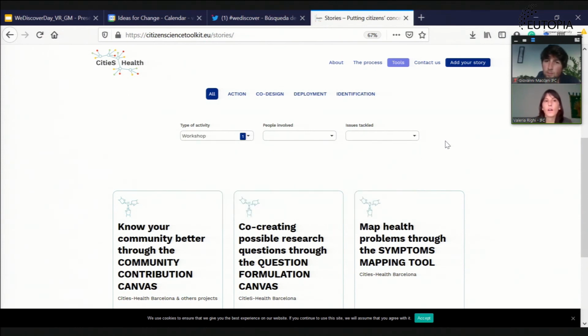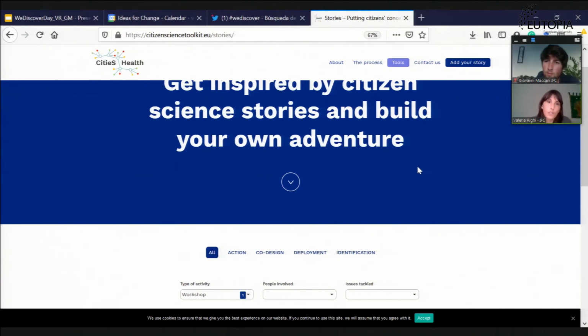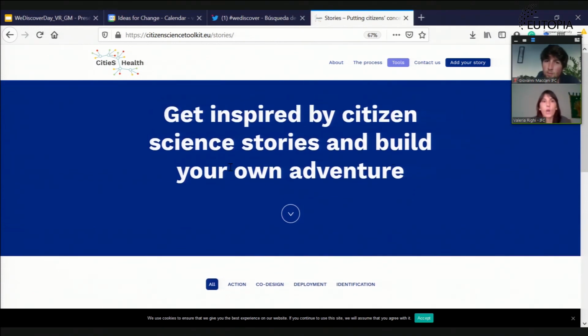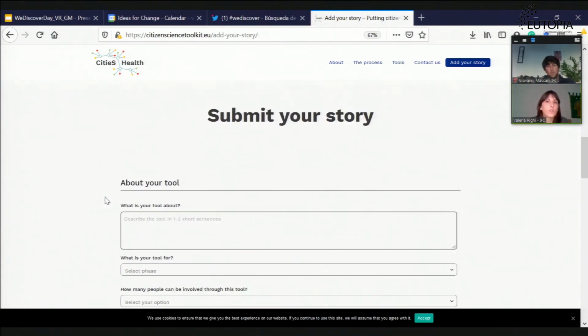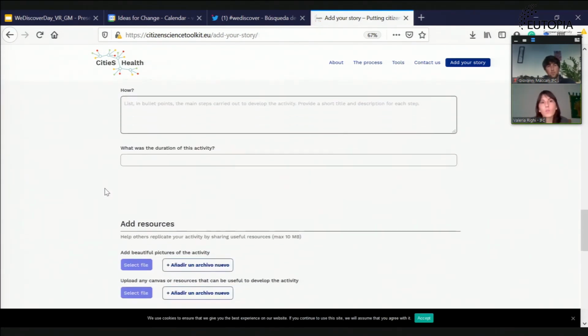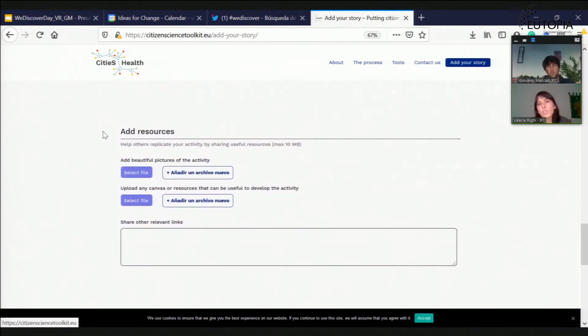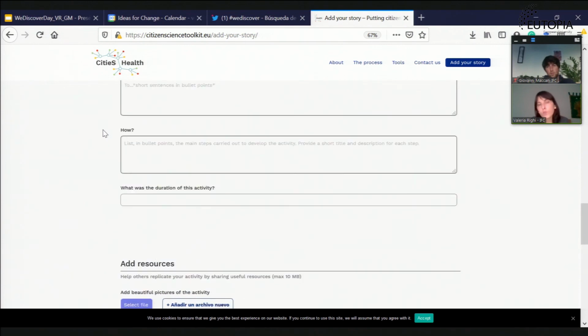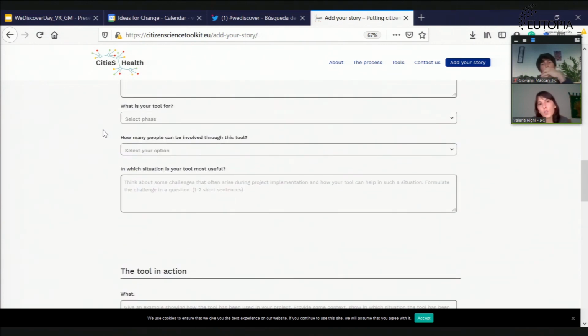And if you are an expert in citizen engagement or citizen science, as you have done previous projects on this, and you want to share with us your strategy, your tools and your activities, then you can go to that section, add your stories, and fill in this form. The idea is that we want to populate this web page with a lot of tools, not only from the City Celt project, but from other projects as well. So you are welcome to be part of the toolkit if you want.